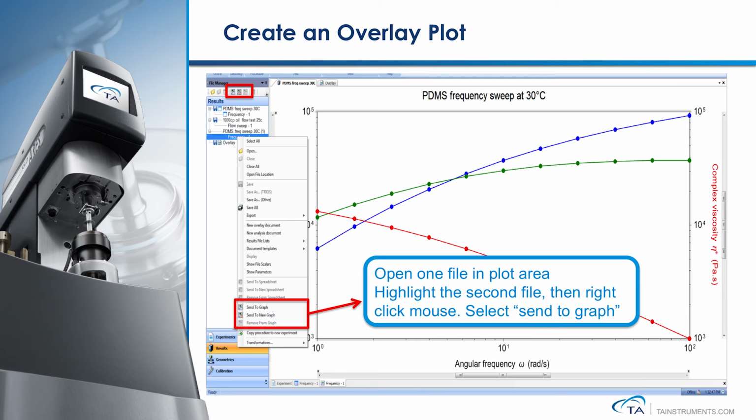Alternatively, open one file in the plot area. Highlight the second file that needs to be overlaid. Right-click the mouse and select Send Data to Graph, or use the Send to Graph icon from the top toolbar. The overlay plot can now be edited and saved like any other files without compromising the original file layout.